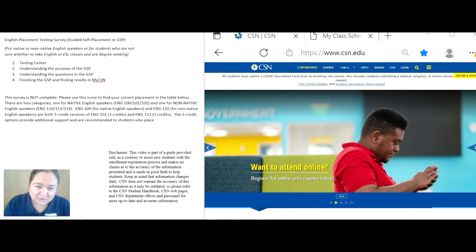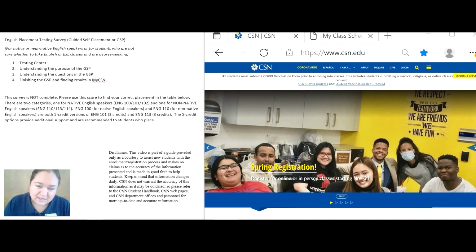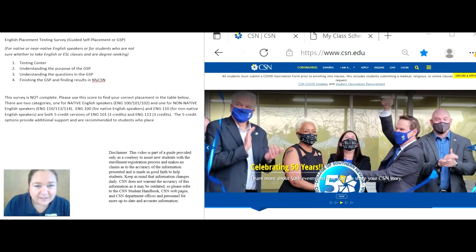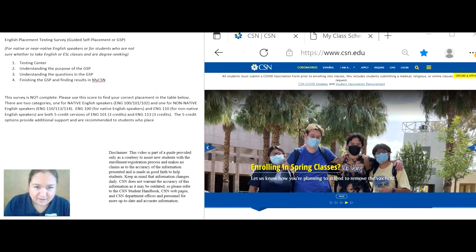ESL students who know that they want to take only ESL classes can skip the GSP or Guided Self-Placement Survey and go directly to the language lab to take ESL classes. If ESL students are not sure whether ESL classes or English classes would be best for them, then they can also take the GSP.